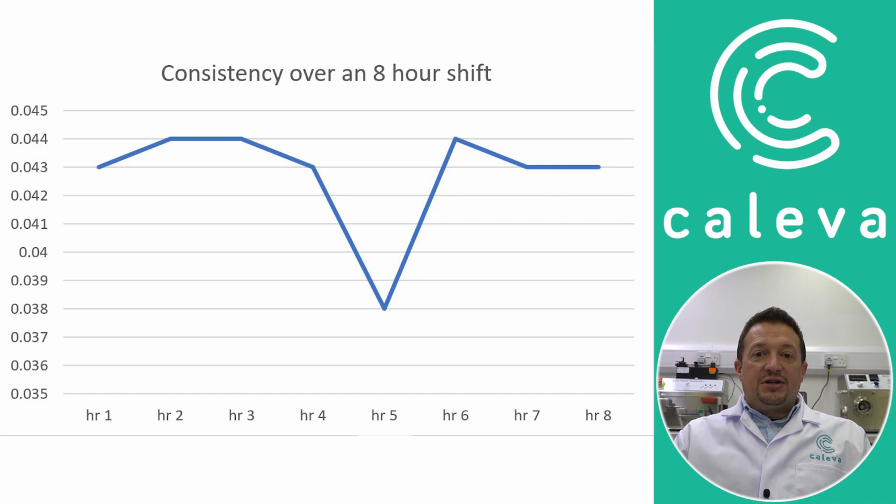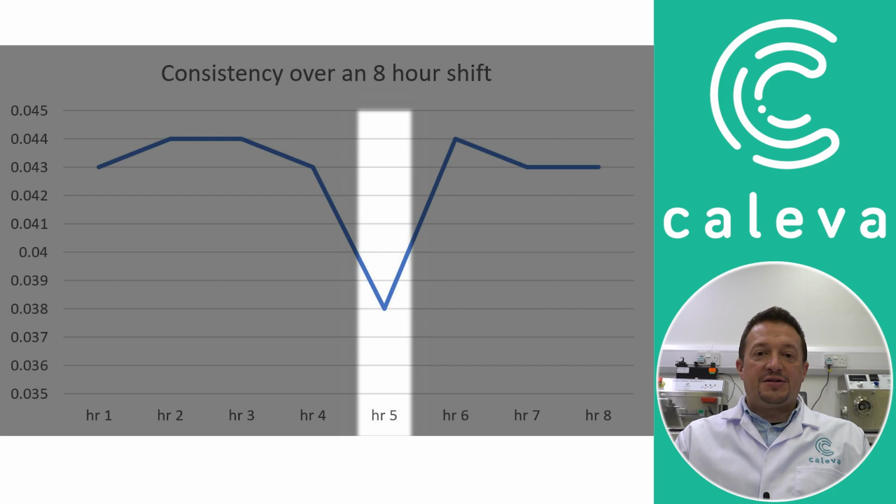So now we've exported this information into an Excel document. We've detailed an 8-hour shift with samples taken once every hour. We can then plot these onto a graph and see the consistency over the entire shift. You can see on hour number 5, the 5th sample, the torque reading has dropped slightly compared with the rest of the shift. This could indicate that there wasn't enough liquid binder added, or the mixture wasn't actually mixed for long enough in this period, so therefore creating an inconsistency over the course of the shift.